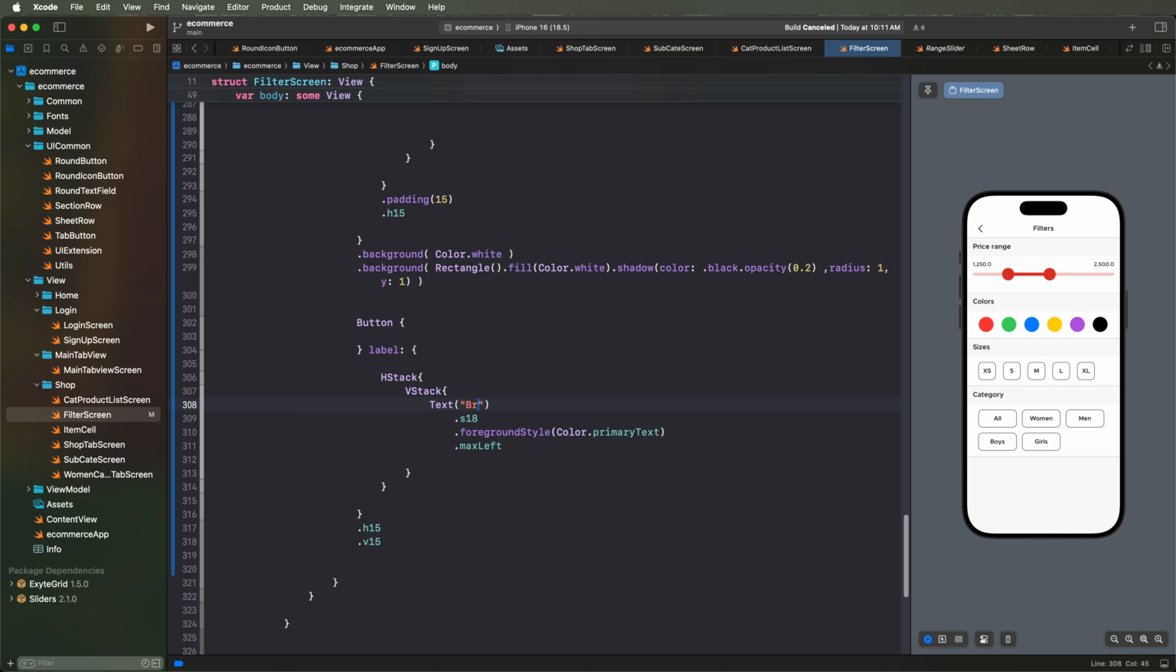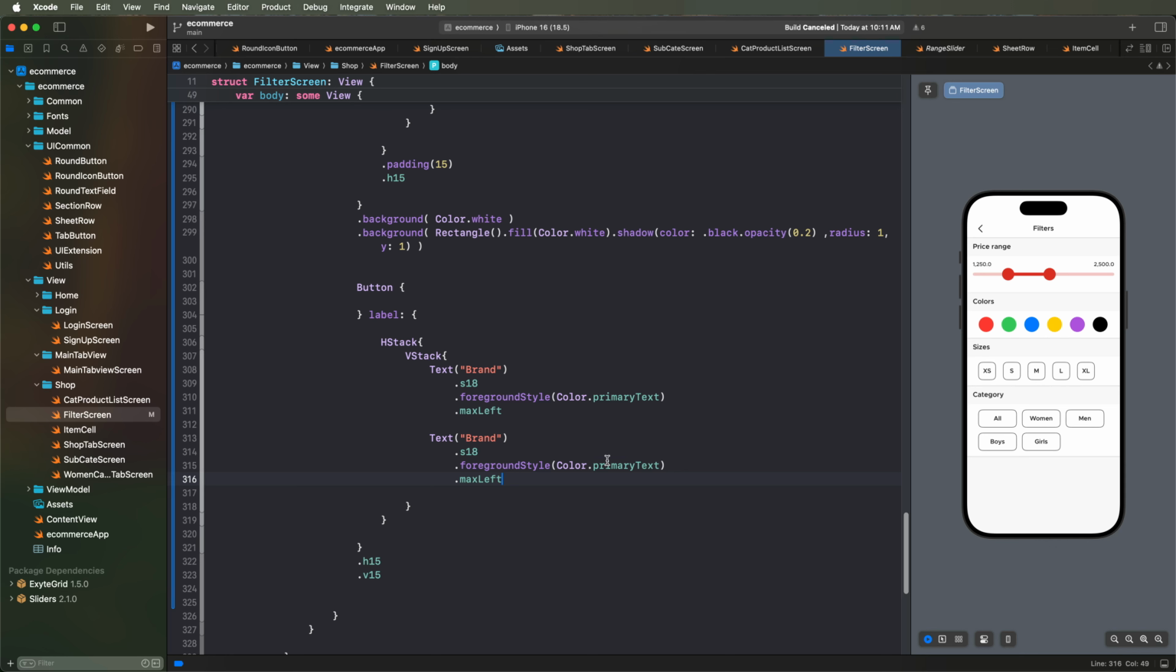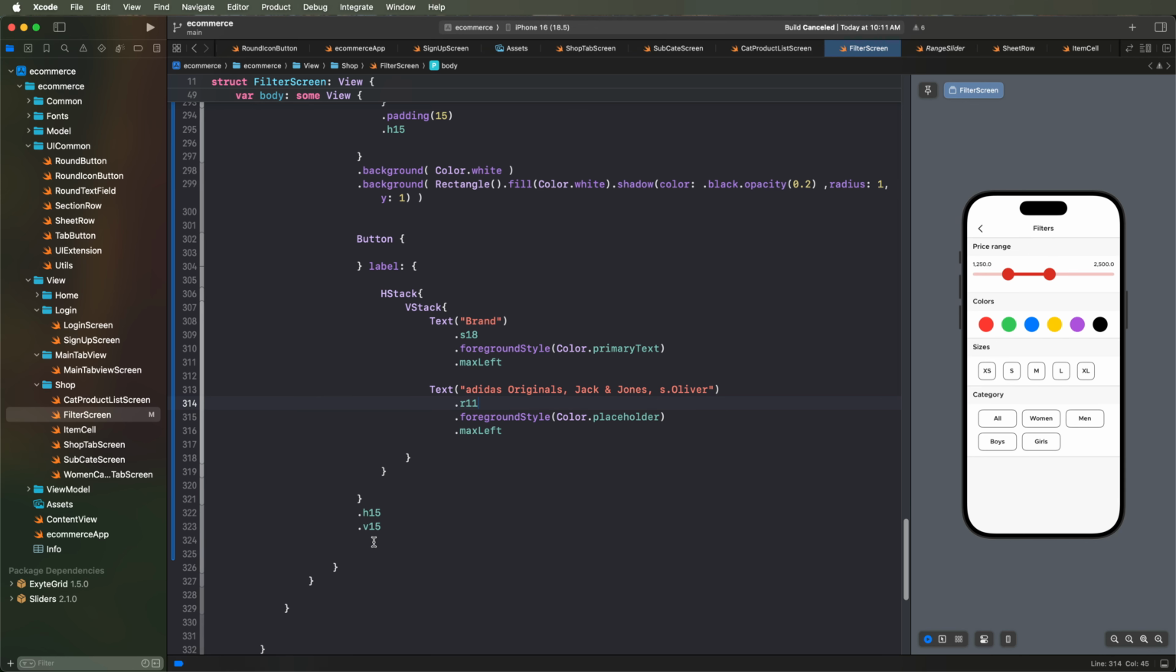Set the brand text, and another text for the subtitle. Set the placeholder. And we need to set the regular 11 font. Put this here and set the text, same as the UI. We need to configure this UI for the brands.